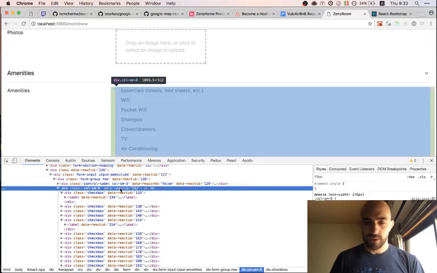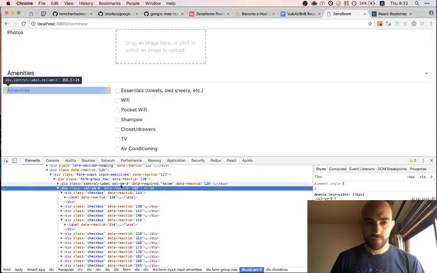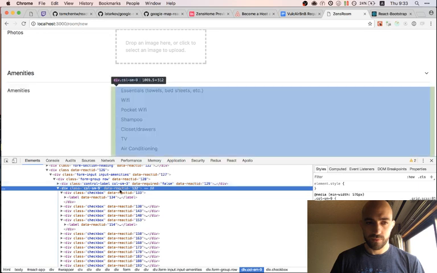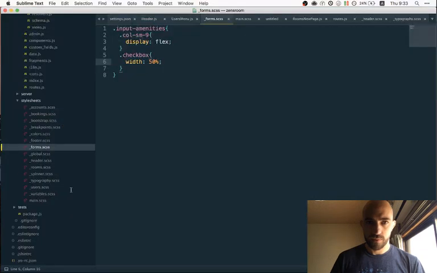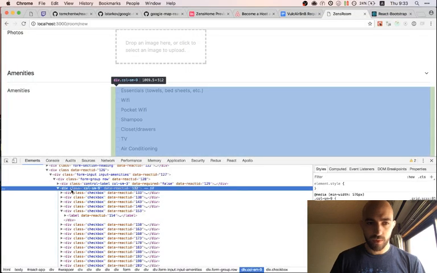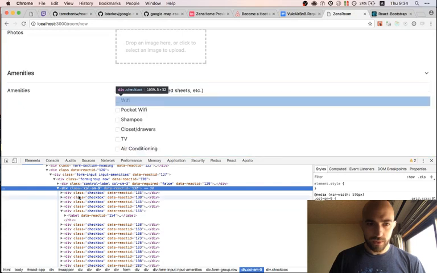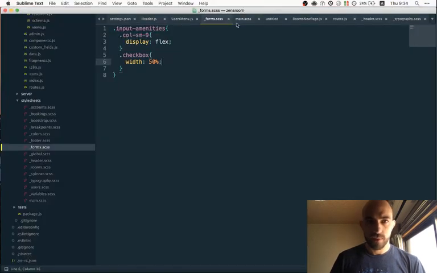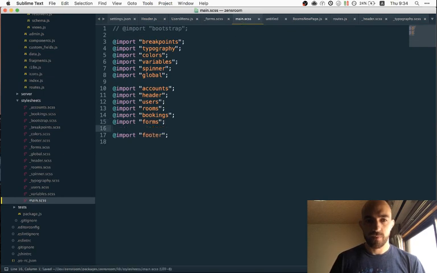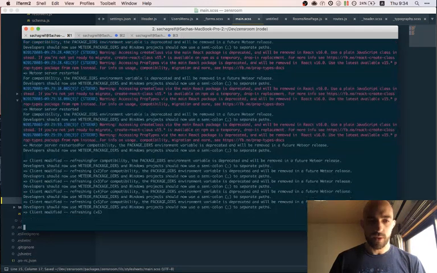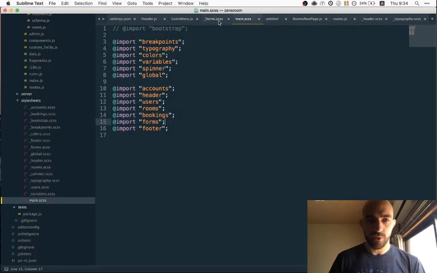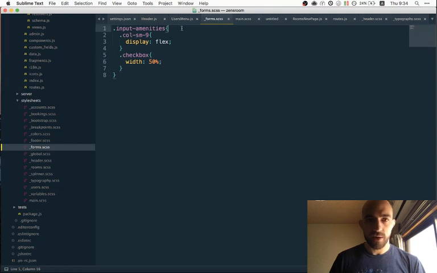So, is it doing anything? It is not doing anything, and so let's see, why is that? Okay, so that's refreshing. Import forms. Forms is right here.